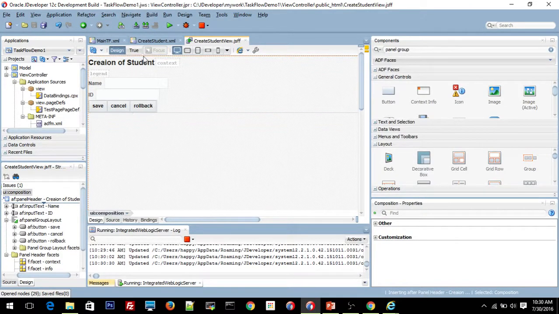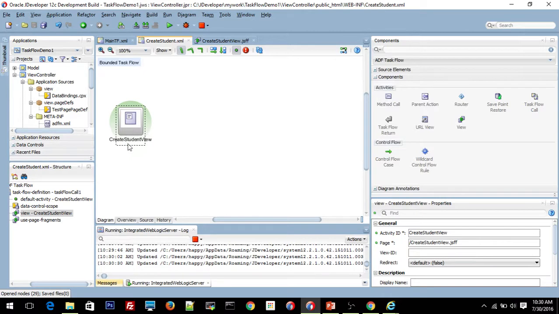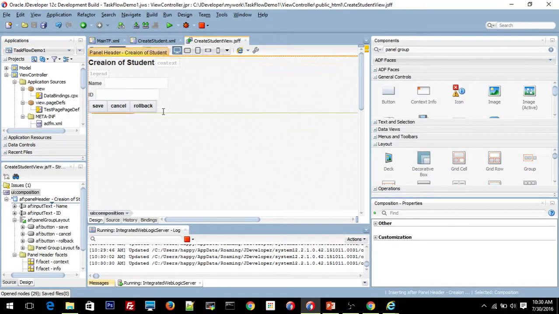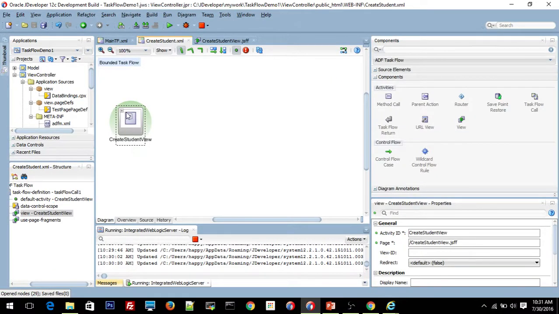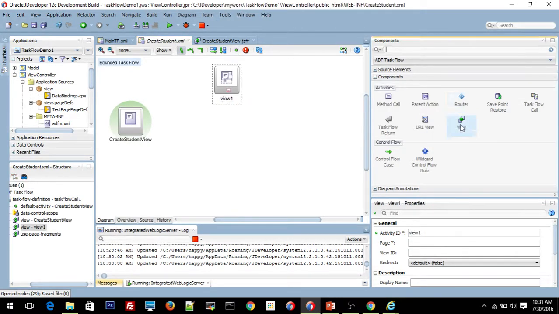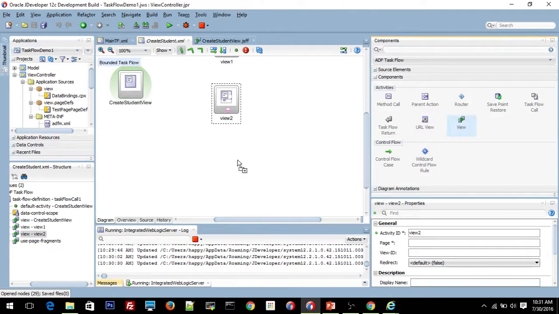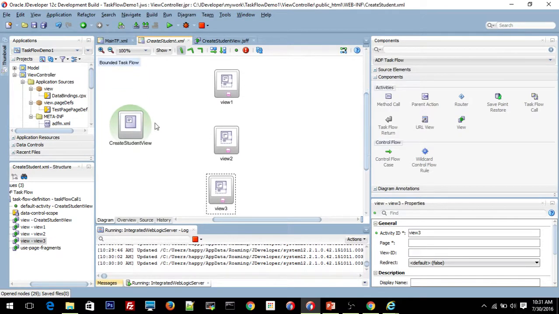So now we have a page inside this task flow with 3 buttons. When I click on save it should take me to another page, that is save.jsff, and if I click cancel it should take me to cancel.jsff, and if I click rollback, it should take me to rollback.jsff. So for this I'll create another view here. Finally I want to create 3 views, so let me drag and drop 3 views here quickly. The first one would be save, second one cancel and rollback. The intention is that once clicking on those buttons it should do some action and take me back to this page.